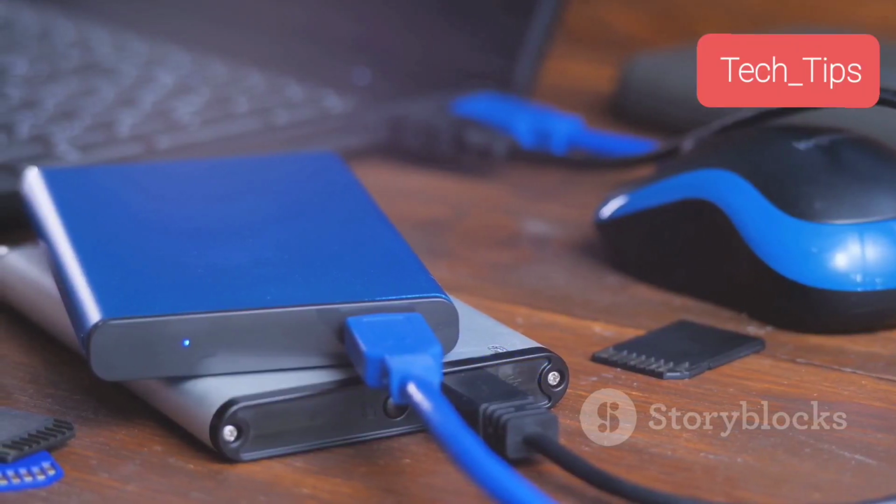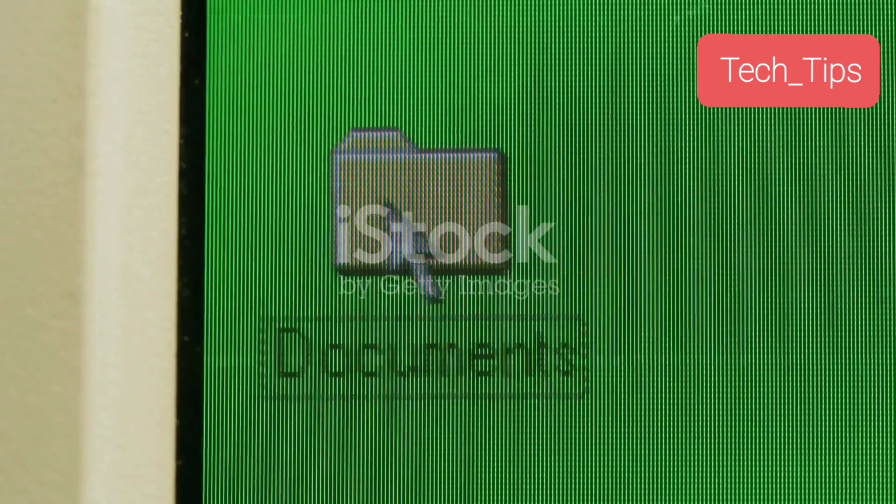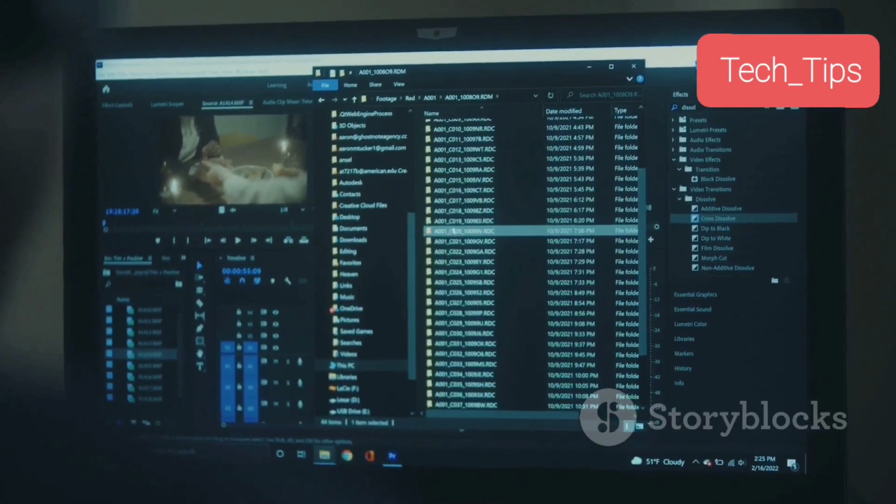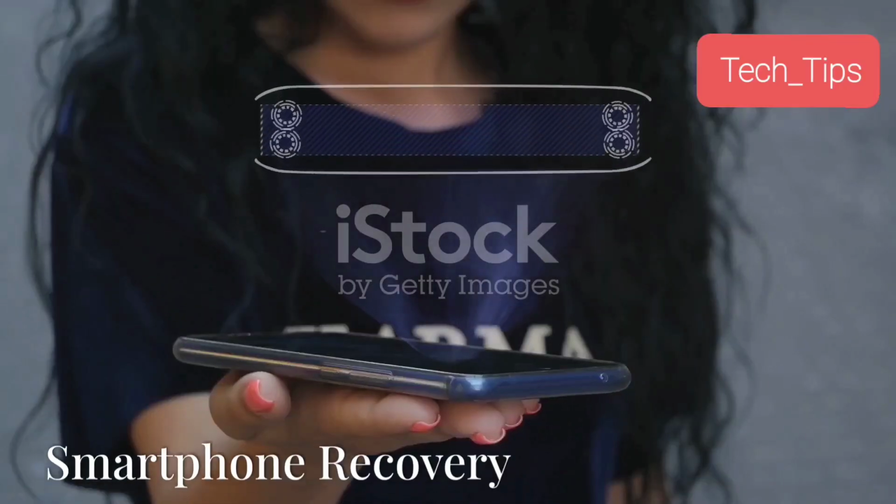Connect your Time Machine drive. Open the folder where the file was stored, and click the Time Machine icon. Scroll back to the date when the file existed, select it, and hit Restore. No backups? You can try third-party tools like Disk Drill for Mac recovery.